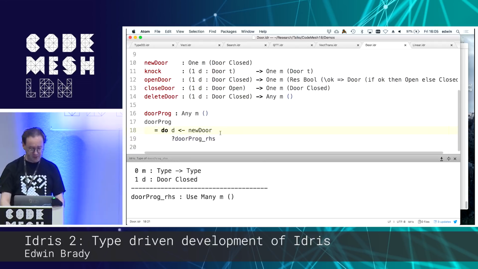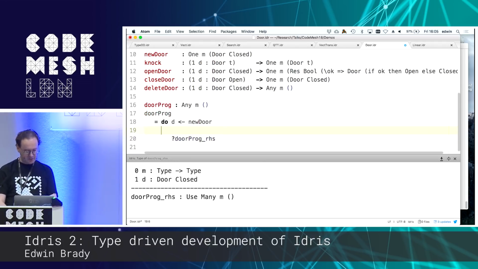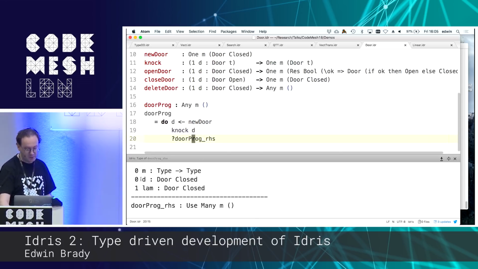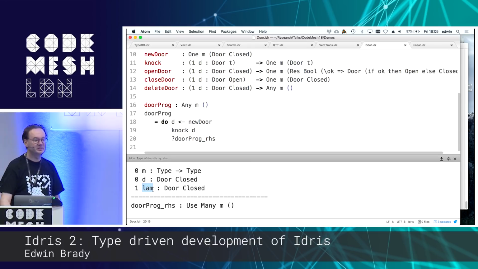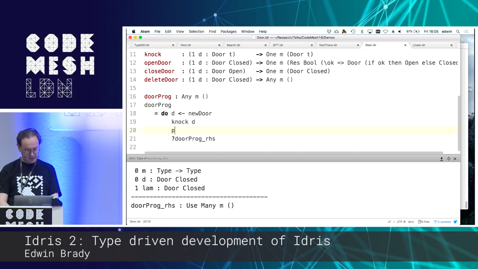So what can we do with a closed door? We can knock on it. If I try knocking on it, and just doing nothing with the result, what have we got? Well, we can't use D anymore, and we've got this lamb. I just didn't give it a name, so it's invented one. It's invented one that I can't actually use. This is an internal name. So if I want to make any progress, or let's say I quit at this point, or let's say I claim that that's a valid use of the door protocol.